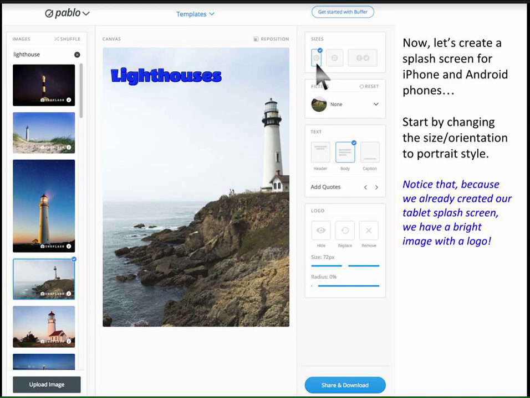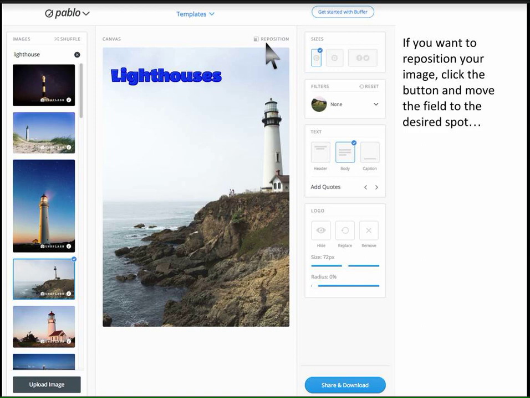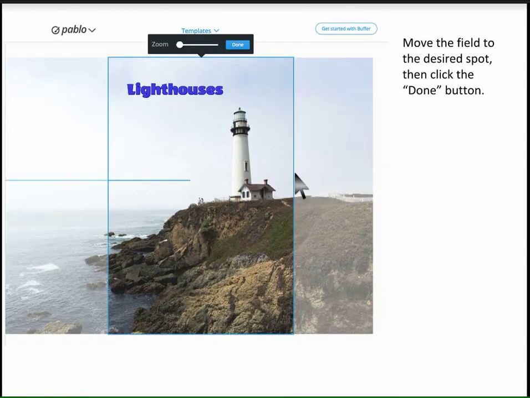Now, let's create a splash screen for an iPhone and Android. Start by changing the size/orientation to portrait style. If you want to reposition your image, click the button and move the field to the desired spot. Then click the Done button.